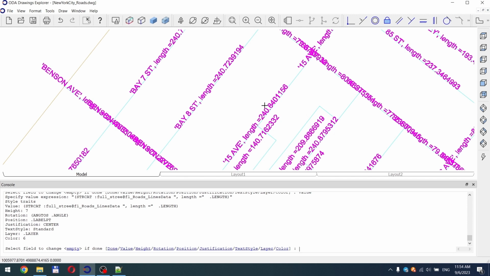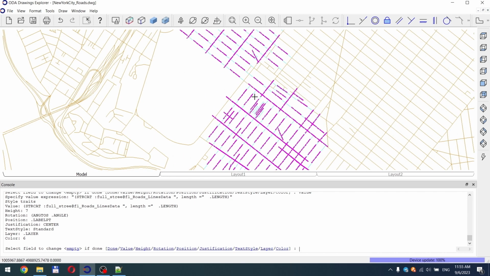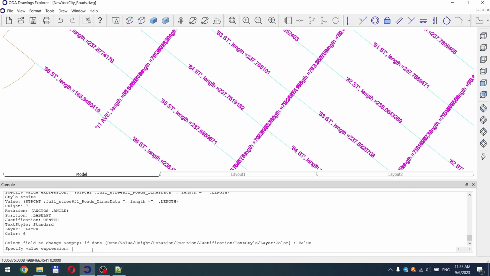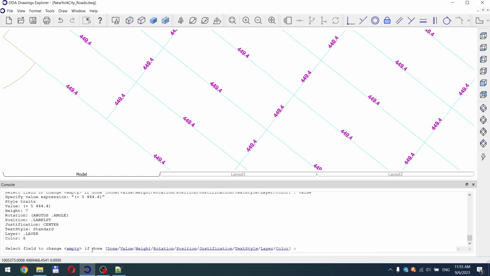Those expressions can be much more complex. For example, we can even write some mess here, where a parameter can be object field, or even add some logic with if statements. Like, for example, value, specify value expression. Here is an expression, and here are results.